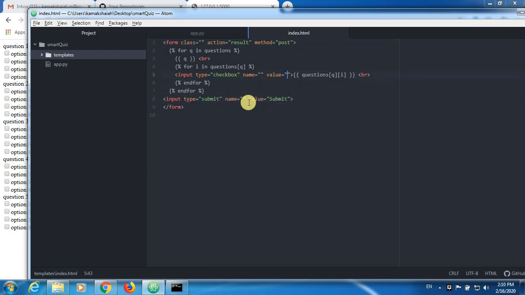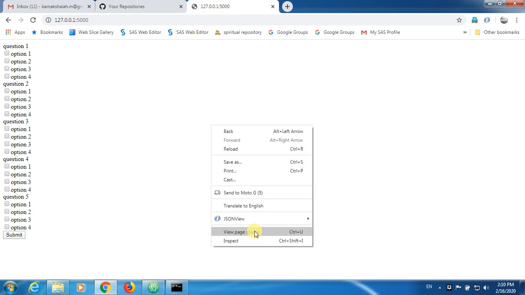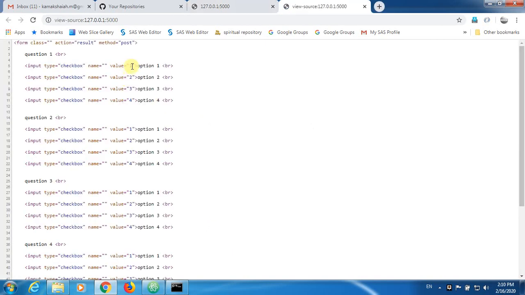Now I forgot to put one thing. This value is going to be I. Okay, because we are just going to get the number of the option, and the number of the option, as you would have seen earlier when I put this I there, we got 1 2 3 4, something like that. If you are confused, let me show you that. You got the submit. Let's go to the view page source. You see, you got 1 2 3 4.